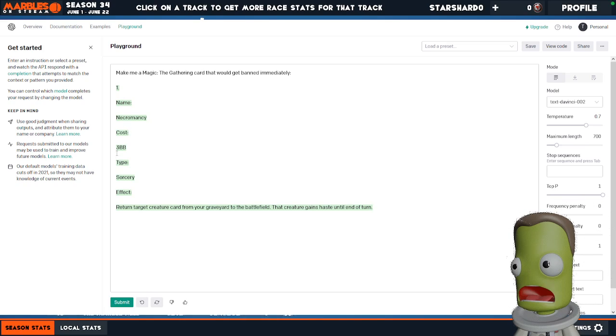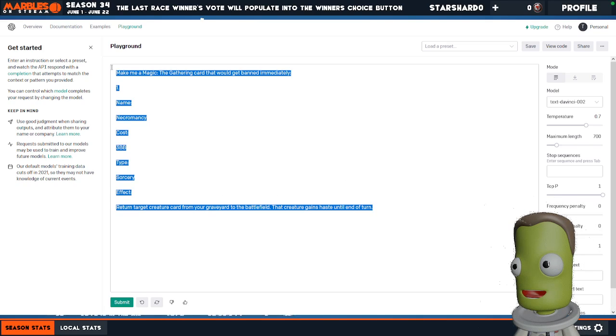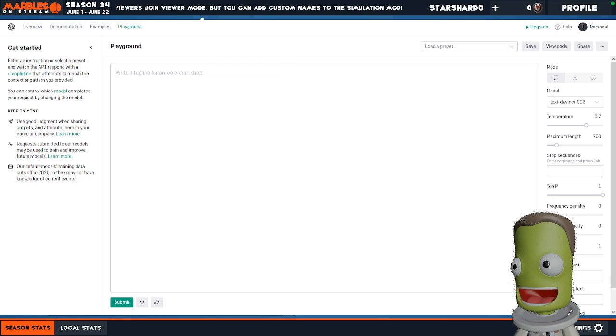Necromancy. Cost 3 and 2 black. It's a sorcery. Return target creature from your graveyard to the battlefield. That creature gains haste until end of turn. That wouldn't get banned. That card exists. I don't think the computer understands. Oh well. But yeah, it explains what banned means. Yeah, I guess that's technically true.